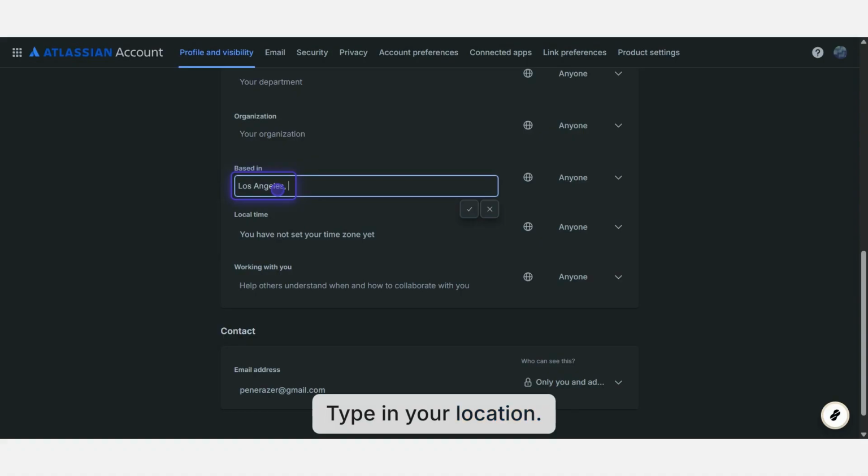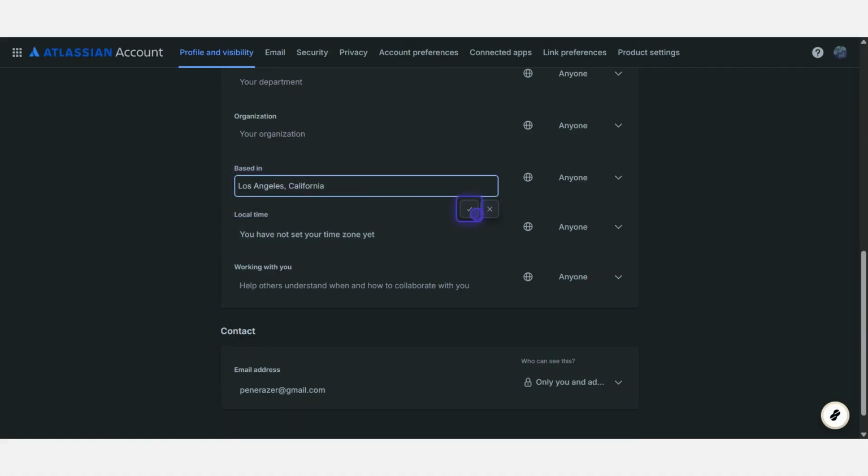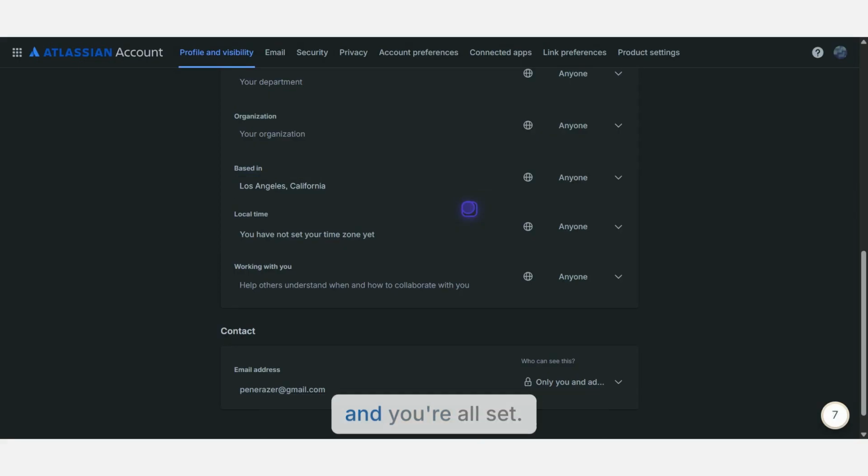Type in your location. Just go ahead and enter it. Finally, click the check mark to confirm, and you're all set.